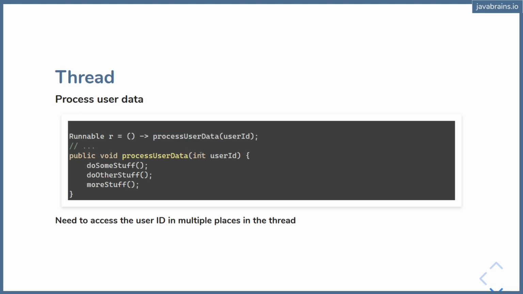I have a processUserData, which is my runnable, and I want this to execute in a thread. I'm passing a user ID to processUserData, and it takes this user ID and calls a bunch of methods. It does something else, it does something else, and all these different things need to access the user ID that's passed in. So you need to access the user ID in multiple places in your thread. And now each time you're calling this, let's assume that a different user ID is passed. Every thread gets a different user ID, and then that thread has to process that user's data.